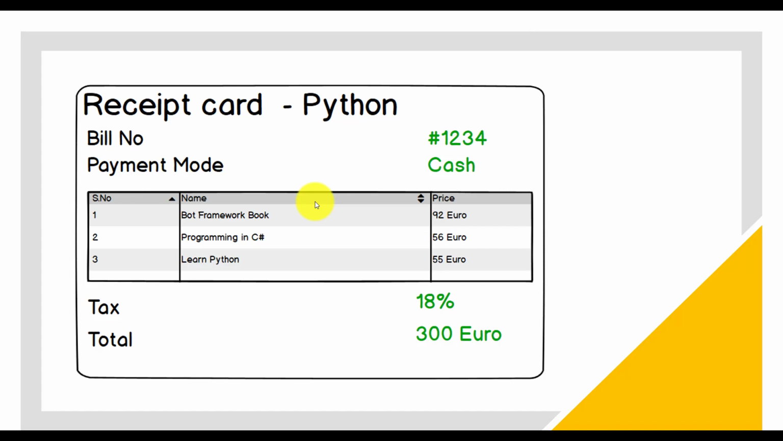In this tutorial, we are going to learn about the receipt card. This is one of the cards in Bot Framework. This card is mainly used for billing purposes. As you see here, this diagram is just one sample bill. We can create this type of bill using the receipt card.